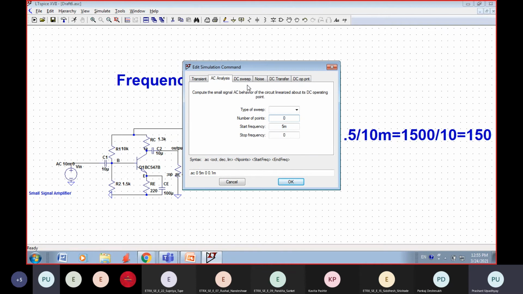I will go into AC analysis. I want to see the type of sweep. I want to increase the frequency in decades. The first frequency would be 1 hertz, then 10 hertz, 100 hertz, 1 kilo, 10 kilo, 100 kilo, and 1 mega. In that way I'm going to start my frequency. So the start frequency is 1, and the stop frequency I can give around 100k.